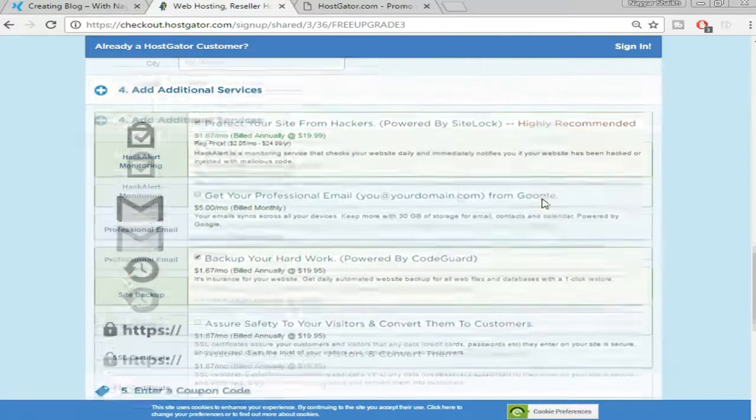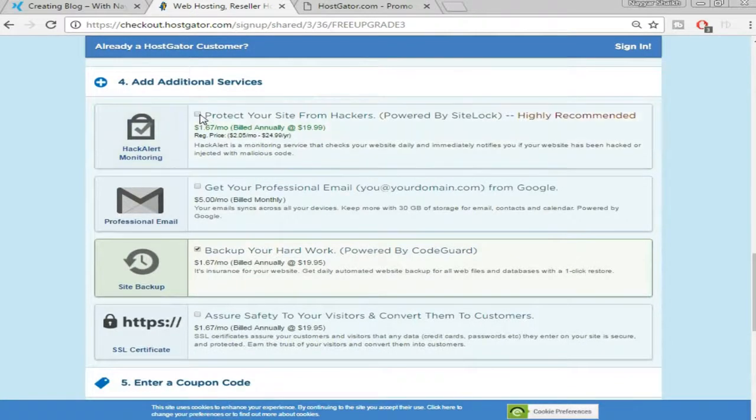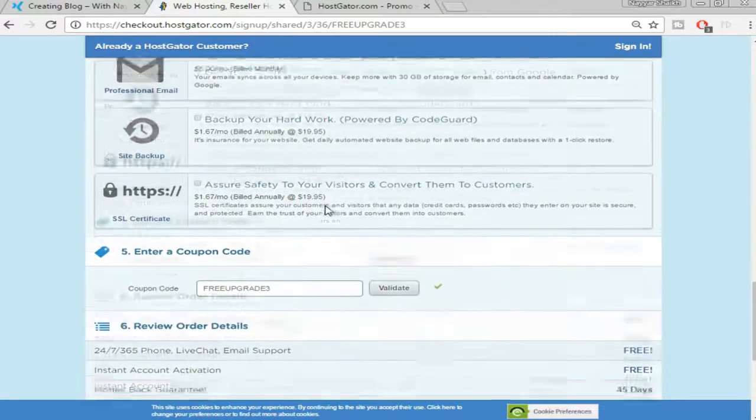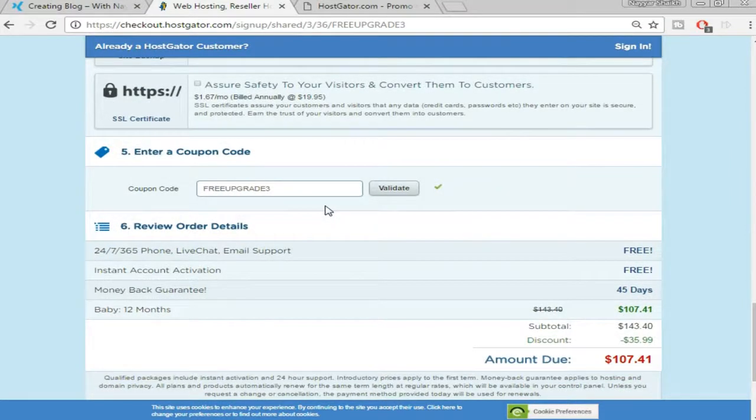Then scroll down and untick all of these, because we don't need them. Suppose you need these things in future, you can obviously purchase them later on, so we don't need them now. For now we don't need all these things.